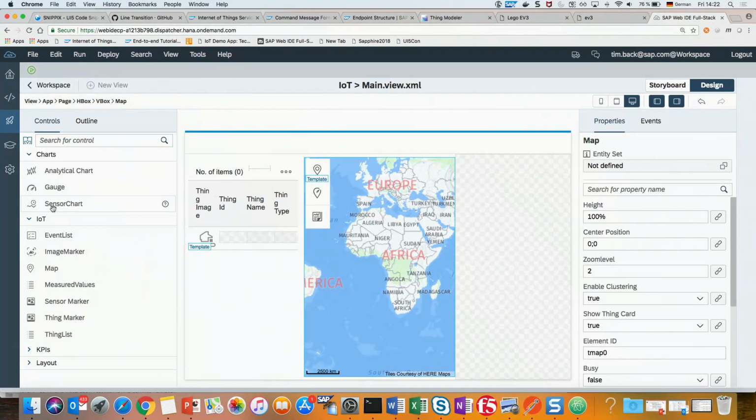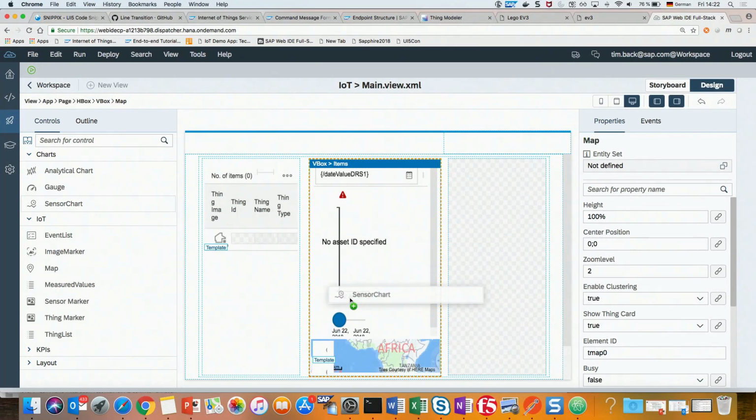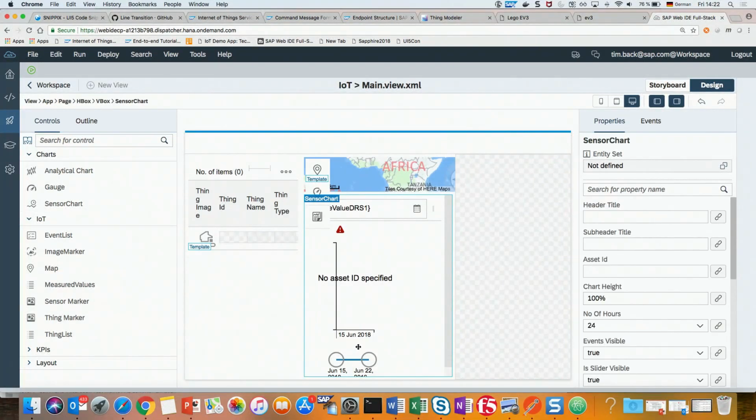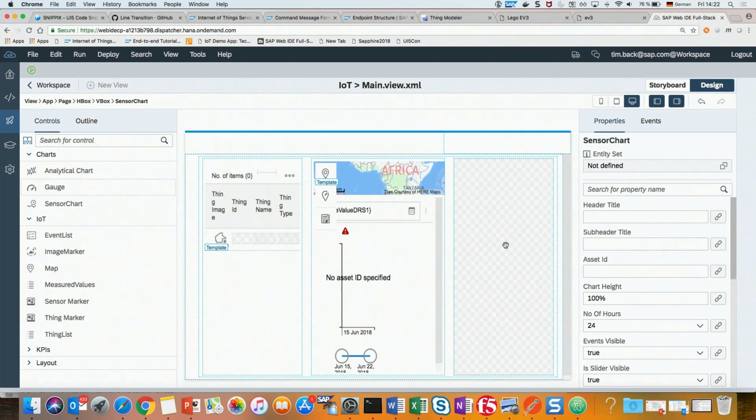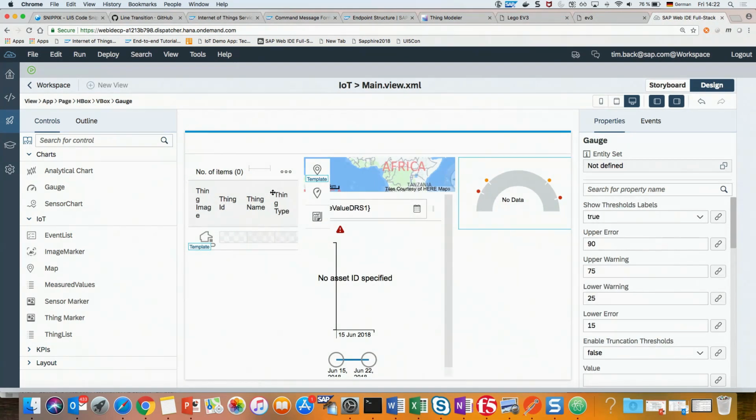Now, on top of it, it's a special map, also obviously built on top of the standard UI5 map, and the sensor chart. And the sensor chart will hopefully show us the time series data. And then we have something special as well, called a gauge. So now we've got the controls, new controls, but again, nothing really special at this point, because this exists in the standard as well.